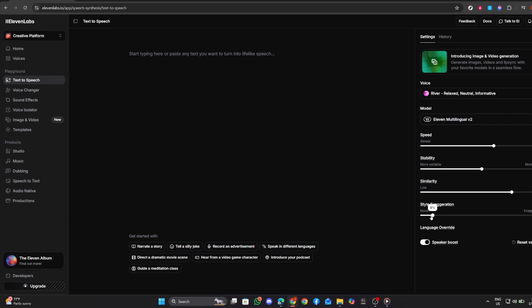Next, focus on writing your text in a way that enhances the sad tone. Utilize short sentences to convey emotion effectively. Incorporate pauses and ellipses to create a sense of longing or reflection. For example, you might write, "I thought things would be different, but they never changed." This style encourages a more intimate and emotional delivery.